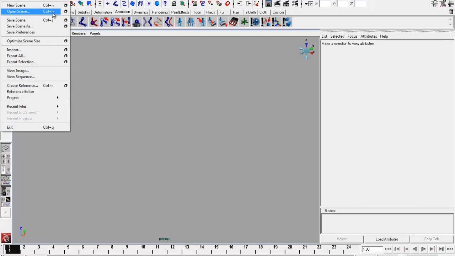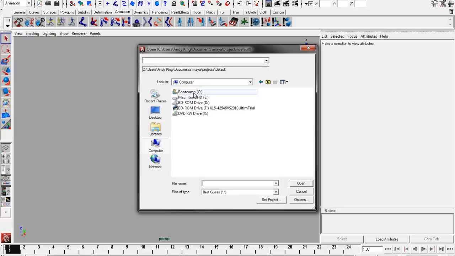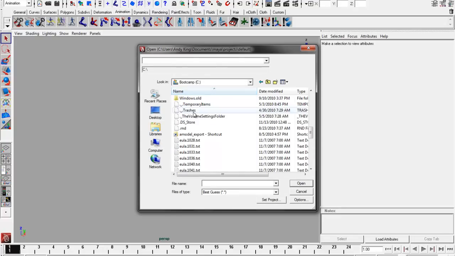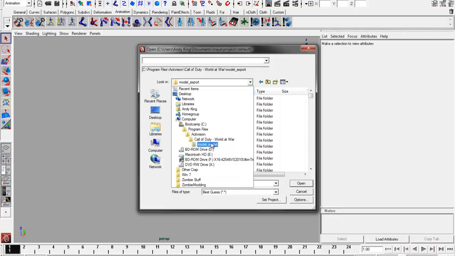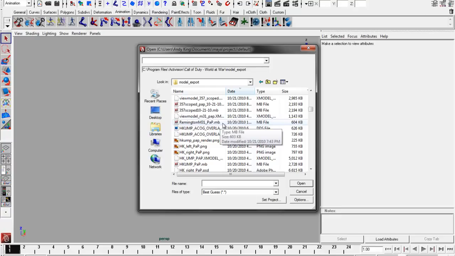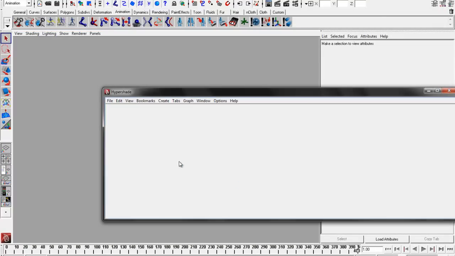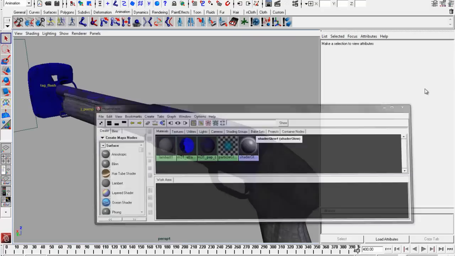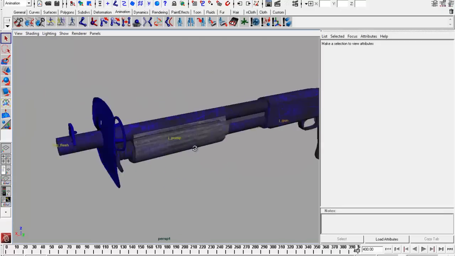So first, let's start by just looking at a properly set up weapon, and I'm going to explain the parts of the weapon. Let's see. What's a good one to look at? How about this one? Okay. So here's the weapon I made, known as the blast shield.